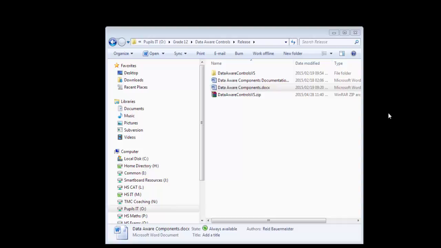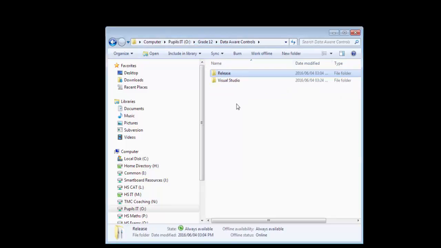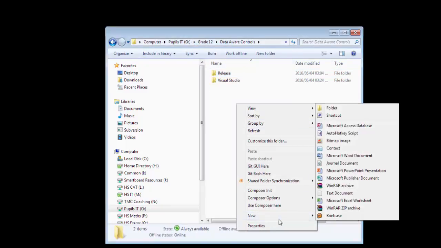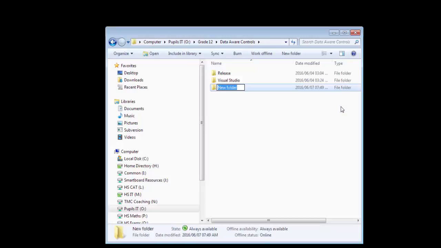Okay, so from activity 1, in a suitable location on your computer, create a folder which you're going to use to store all the files for your project. Call this folder DataAware Controls VS. Okay, so I'm going to make it in your pupils folder. So it's DataAware Controls VS.